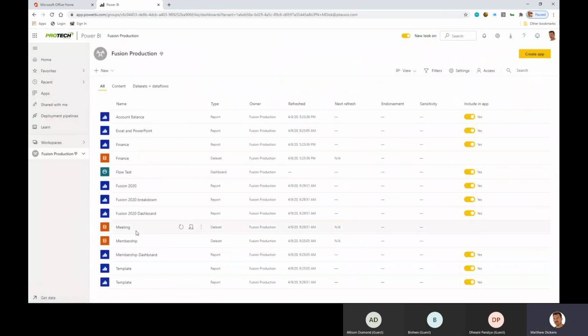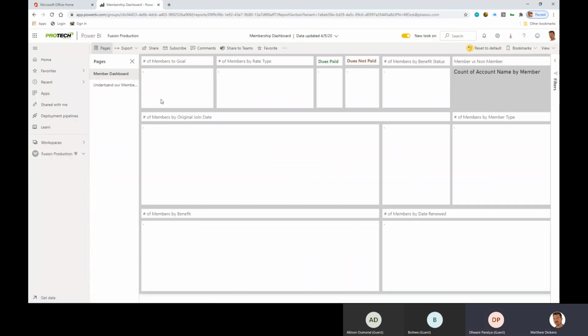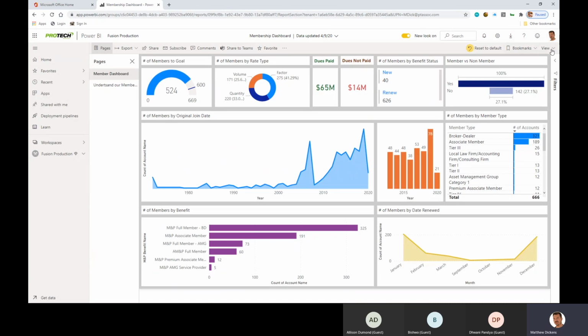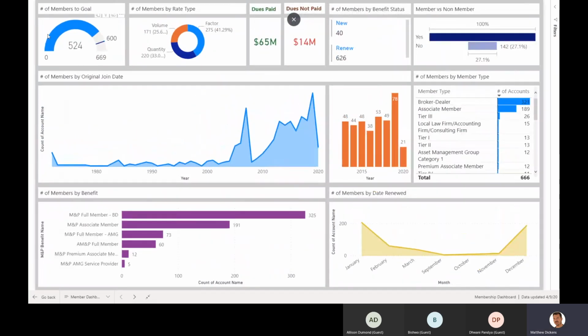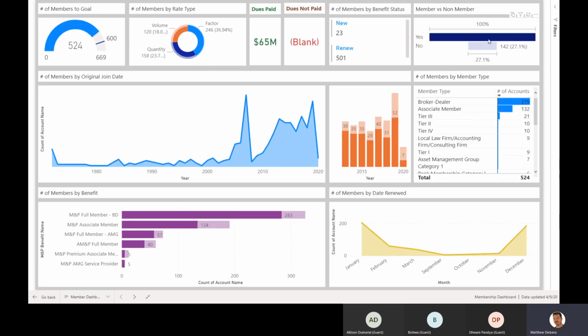I also did one for membership. Hopefully this is the right one. So membership did the same kind of thing, where I showed these are our membership goals, which obviously you can relate to. You look at the different rates that have been populated, divided by dues paid to dues not paid, renewals compared to new members versus non-members, and see how that affects everything.